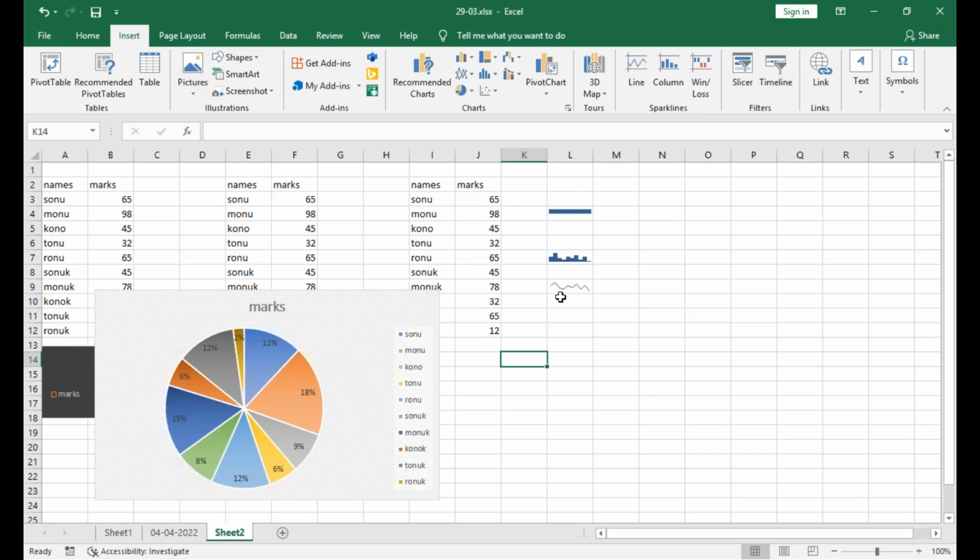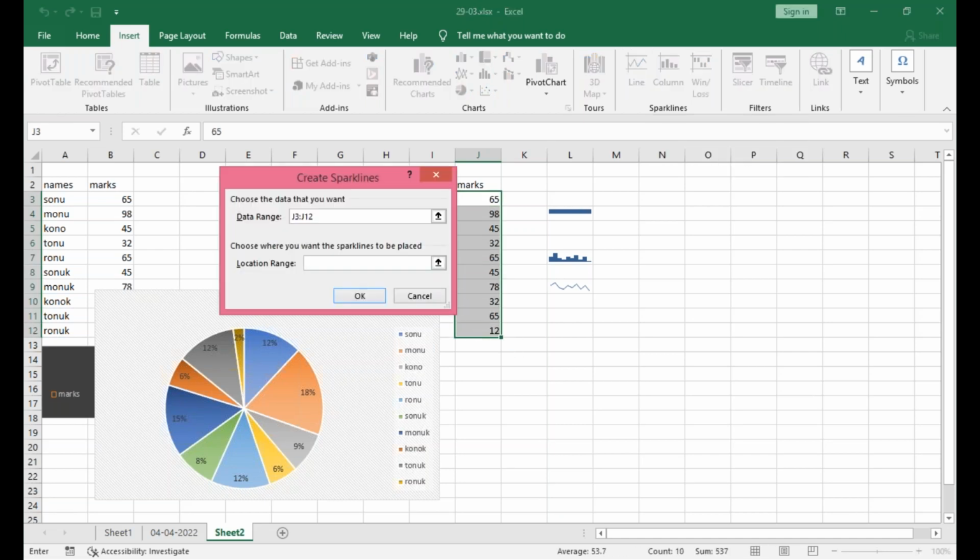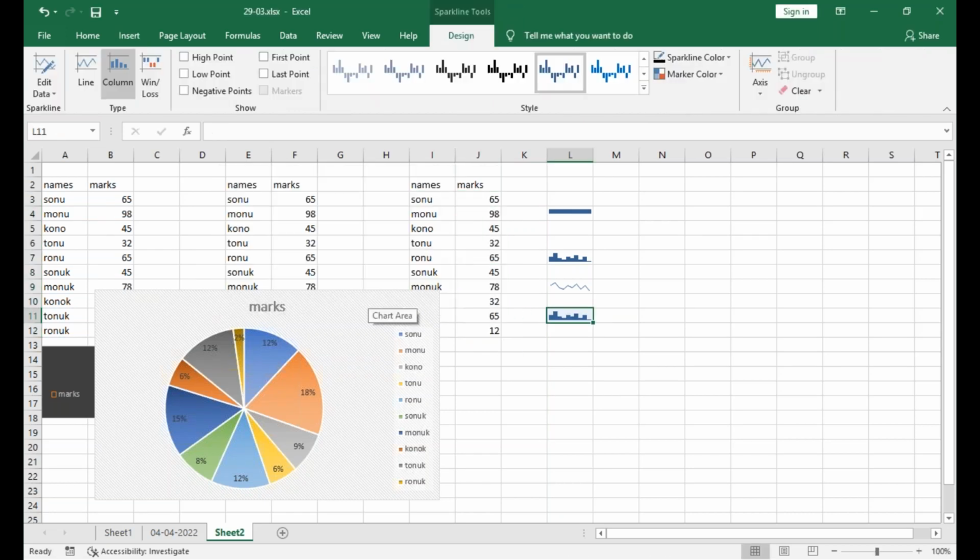Ma'am, can you repeat the sparkline? Select only one row, click on sparkline, select only one column, click on sparkline, select the cell where you want the sparkline and do OK. You get it there. Okay, ma'am.